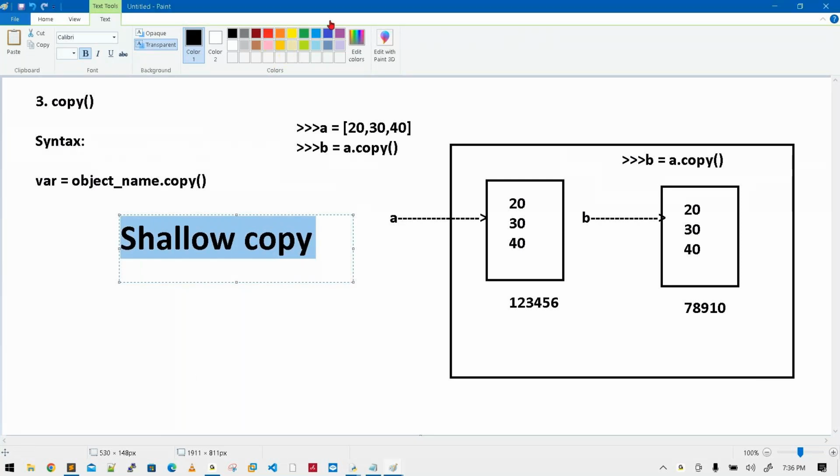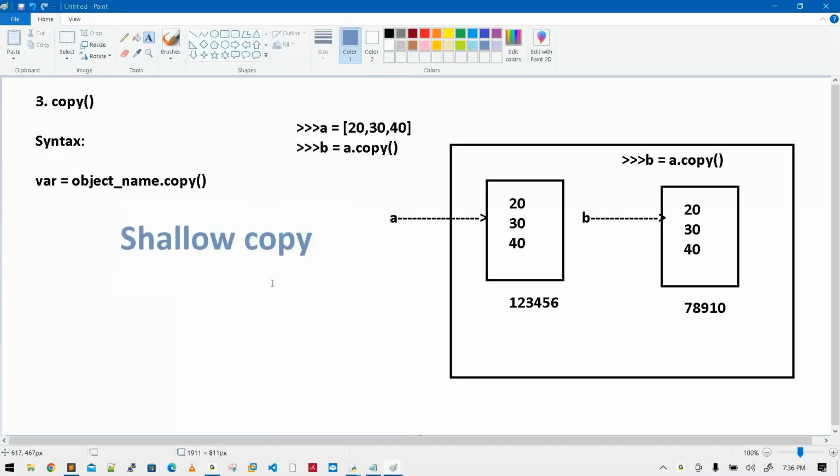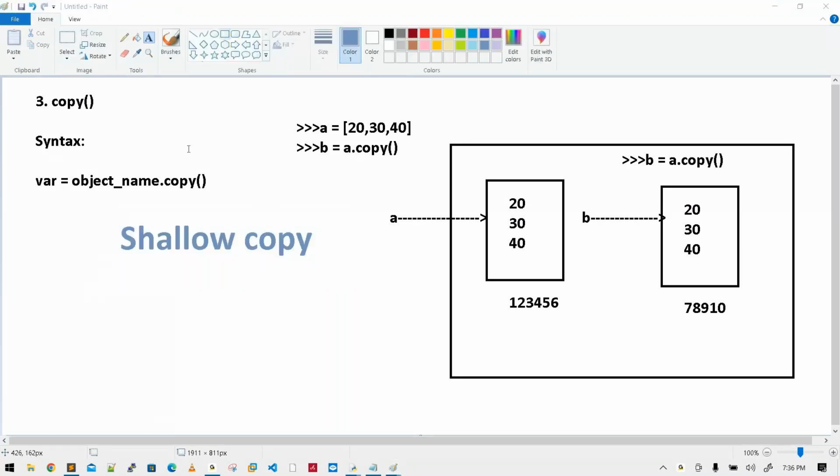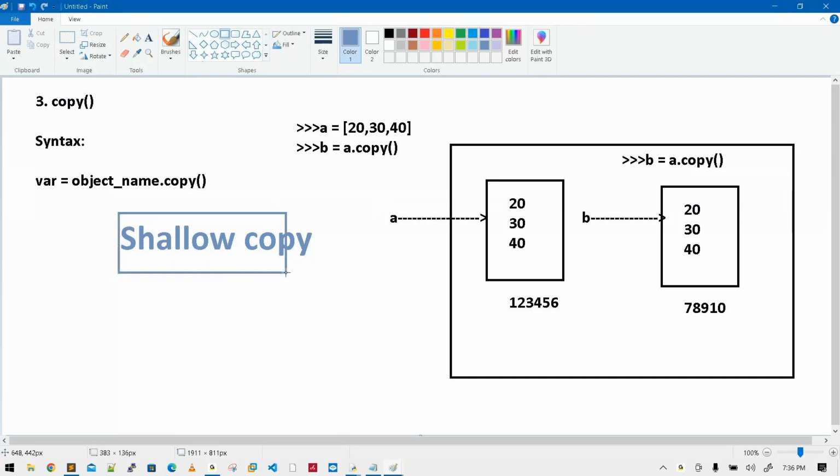Simple way, very simple. The deep copy concept is available in every data type, but this copy function is exclusively available in the list. So list is very, very important. Out of the data types, first create a list, next tuple, set, dict. These four are important.